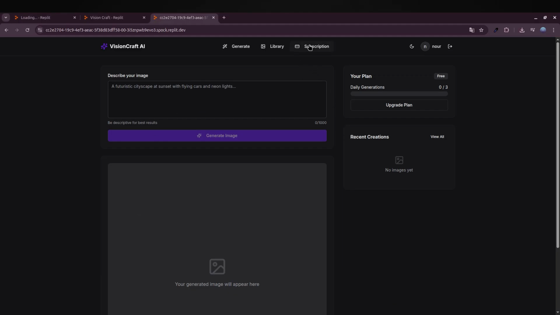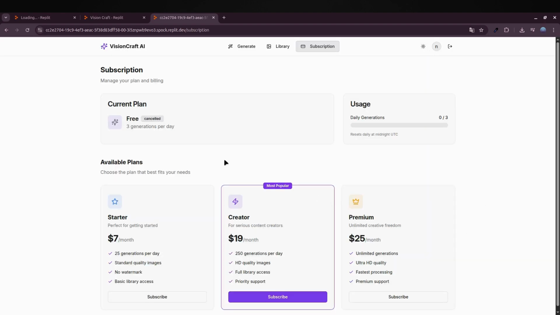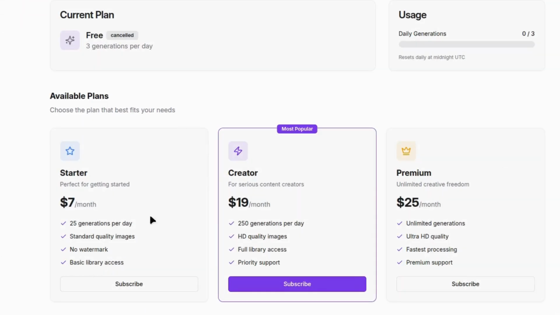Alright, as you can see, the core features of the app are working perfectly. But the main thing we want to focus on here is the subscription system, making sure that everything works exactly as it should. If we go to the subscription section, you can see all the available plans right here: Starter, Creator, and Premium. Each plan has its own subscribe button, and our goal is simply to make sure that all the buttons are working correctly.